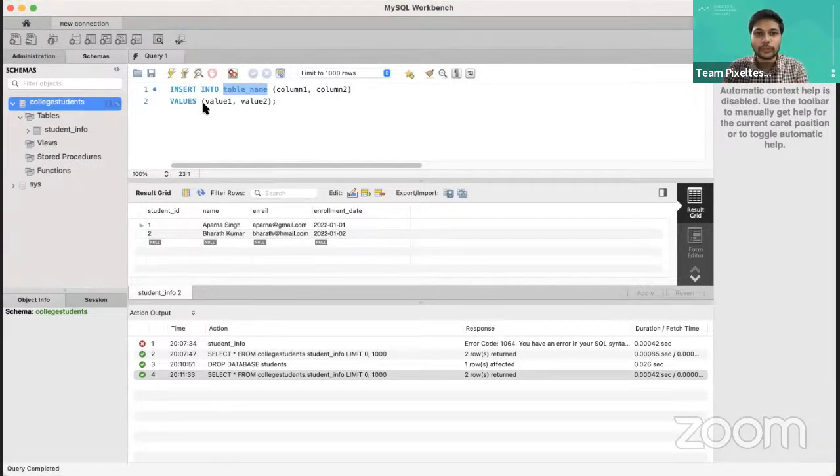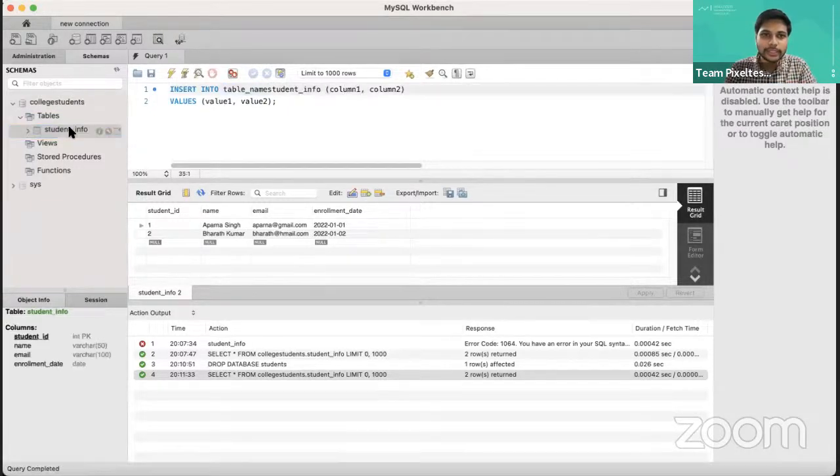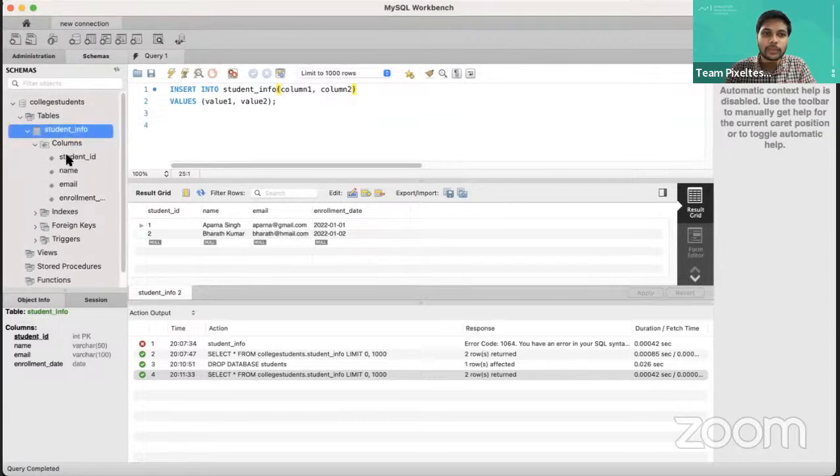Now I'm going to say student info. When you double click on this, it automatically gets copied here, so you don't have to type every time. Let me show that. In MySQL Workbench, if you double click here, it will get pasted. So I'm going to say insert into student info and columns. What are our columns? We have 4 columns: student ID, name, email, enrollment.